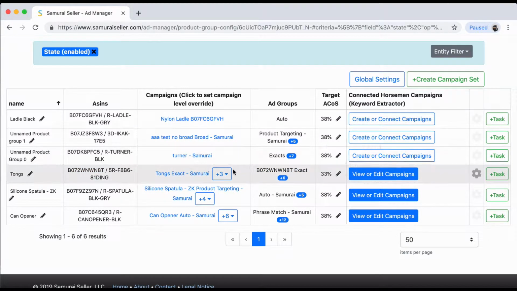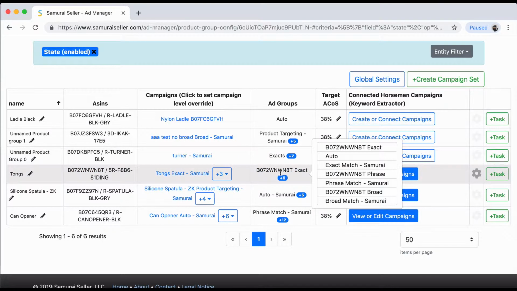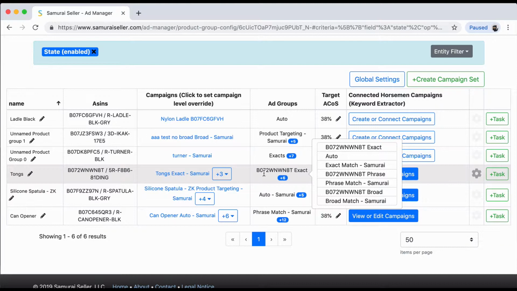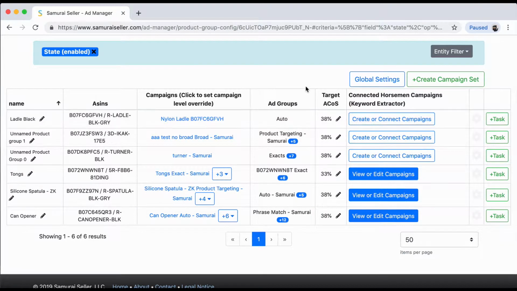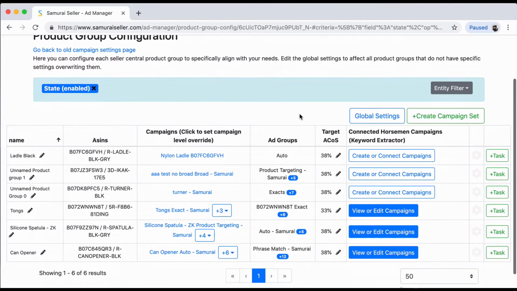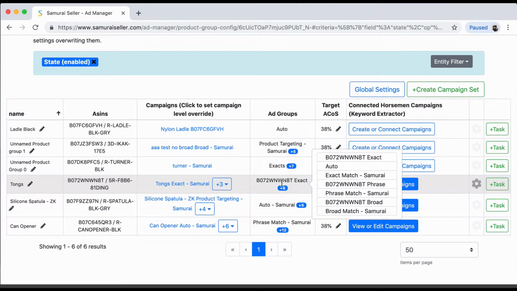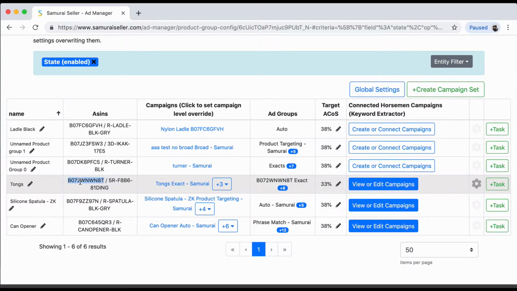Ad group is the same thing here. There's seven ad groups, okay? So within these four campaigns, there's seven ad groups being advertised. It's saying that Samurai Seller has recognized that these seven ad groups right here, so it's that one showing plus the six, are all advertising this one ASIN, no other ASIN.